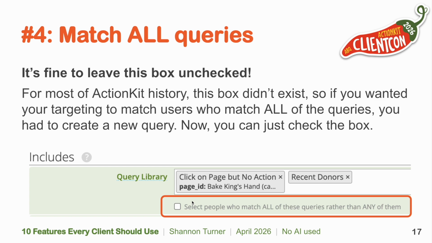But since so many clients have written in over the years into support and asked for a way to say, I want to match only users who match all of these queries, before we added this checkbox, you'd have to create a single report that combined all of the filter criteria of all of your other reports. So this checkbox, all it really does is allow you to keep your reports small and simple. And I wanted to include it here to highlight how powerful this checkbox is.